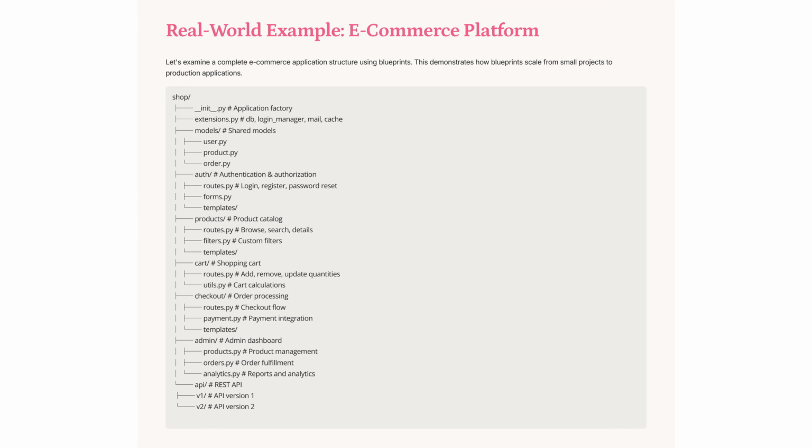In an e-commerce platform, blueprints organize the application into modules like auth, products, cart, checkout, and admin. Each module contains routes, templates, and utilities, ensuring scalability. The application factory pattern initializes extensions and registers blueprints, facilitating modular development. This structure supports both small projects and complex production environments, demonstrating the versatility of Flask blueprints.